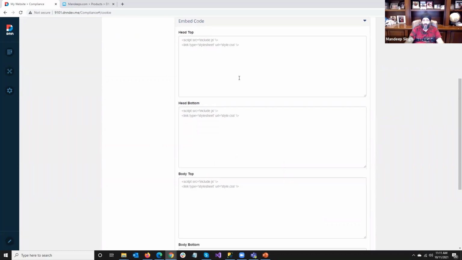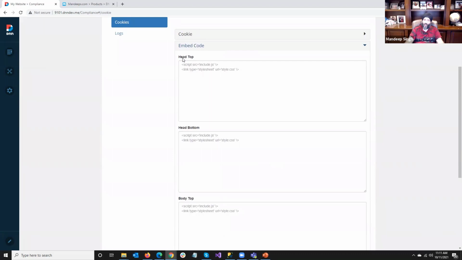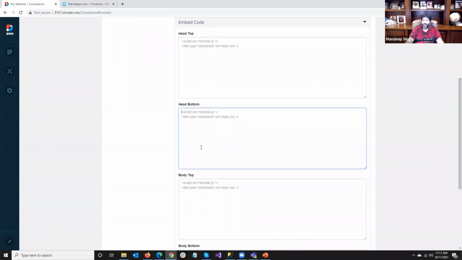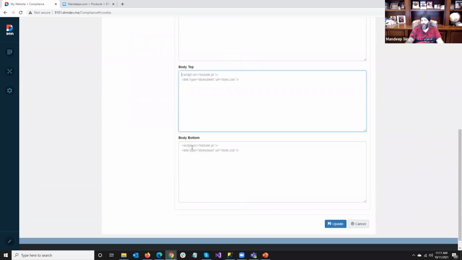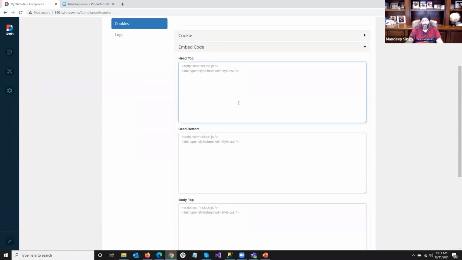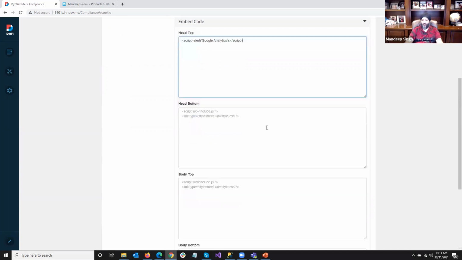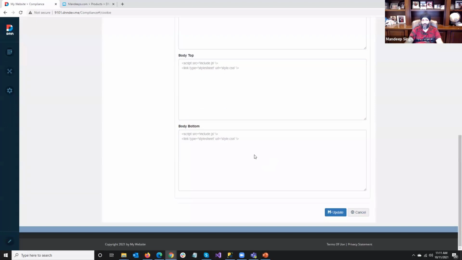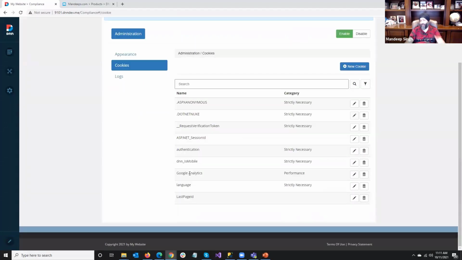So I have options to have that code injected at the top of the head, bottom of the head, top of the body tag, or the bottom of the body tag. So there are four different places where I can put that JavaScript. To demonstrate this, we could just quickly do a script alert. So let's hit update. And there's the Google Analytics entry that I just added.